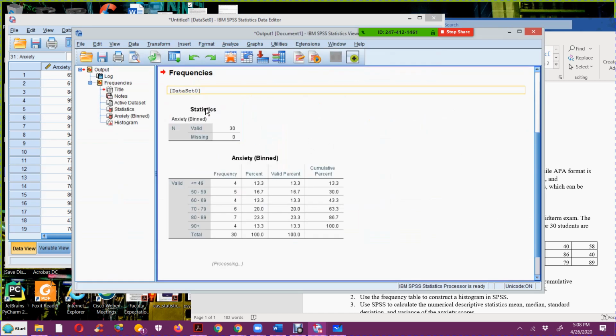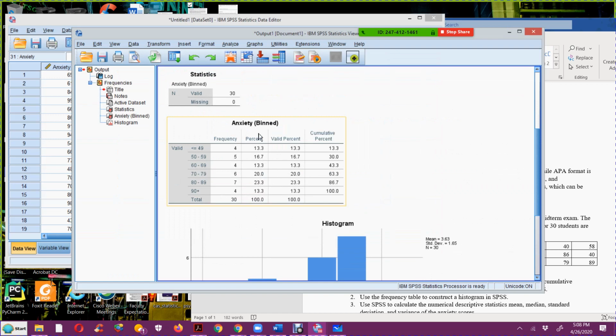And in my output window, now I get this table, and this is our frequency table that's got our 6 classes, our frequencies, the percents, and the cumulative percents. This column of valid percents is really just a duplication of the percents because we didn't have any invalid entries. So you can double click this to change some features of it, but really I'm pretty happy with this. This is what they asked for.